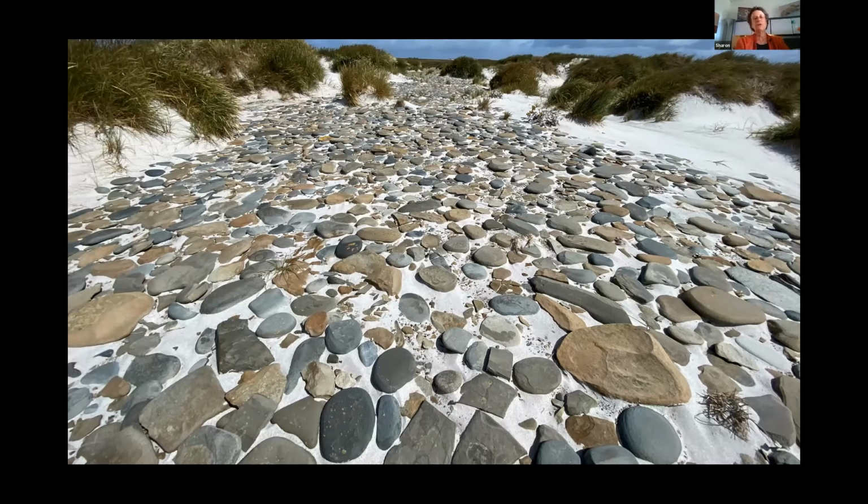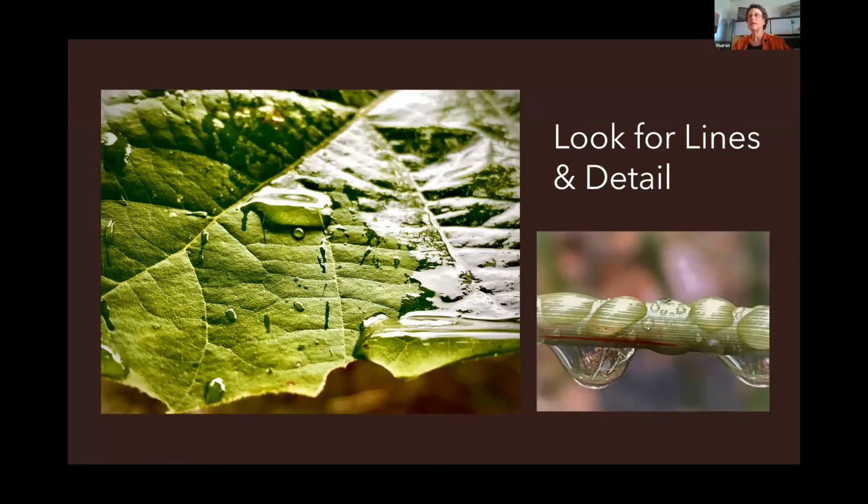So the other thing we want to look at in photography is lines and detail. And the lines, we oftentimes think of leading lines and edges as being those that are part of a roadway or a fence. But nature has an incredible amount of leading lines and edges. And these two pictures, again, were taken with my iPhone using the close-up feature on the iPhone 11.